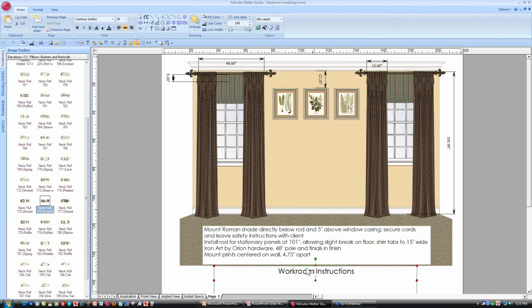So without having to do anything else, we can change this very quickly and easily, add more of a description of the size of the shade, the type of treatment that we're doing here with these ruched tabs, describe the lining that we want to use, the diameter of the rod, give all the information that the workroom needs, and we'd have the workroom instructions and the installation instructions all in one file.